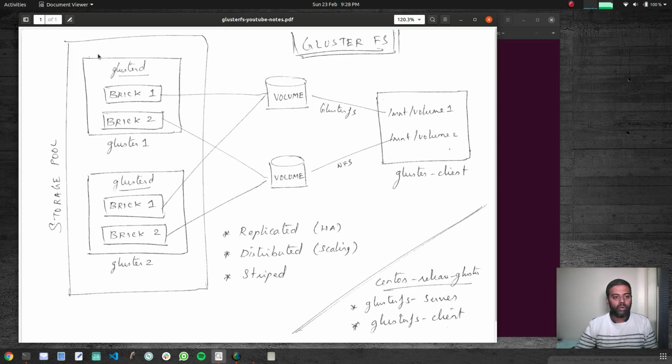Alright, so for this demo, I'm going to create a distributed volume, this one here, with just one brick in Gluster 1. So the volume will have just one brick, and we will try and mount it in our client machine and then write some files to it, and the files will all land in this brick 1. And then I will show you how we can add bricks to the existing volume.